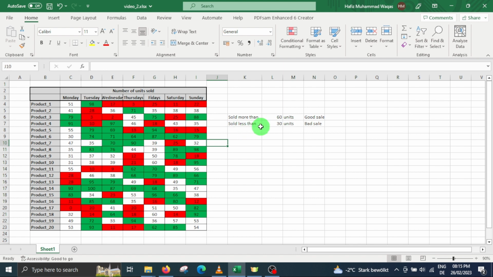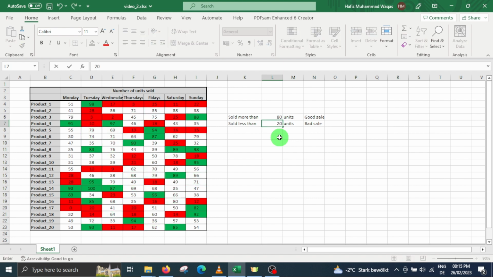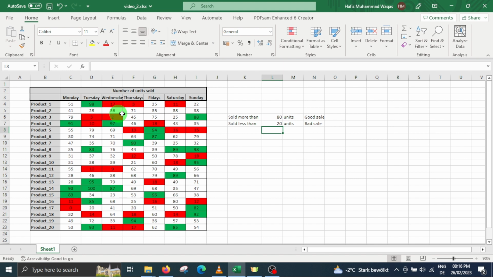As we have used a cell reference in our rule, it gives us an additional advantage. We can analyze our data for different criteria without adding a new rule. For example, if we want to view all the cells with sales of more than 80 units and less than 20 units, we can simply update the reference cells in our rule, and our analysis will be automatically updated with the new criteria.